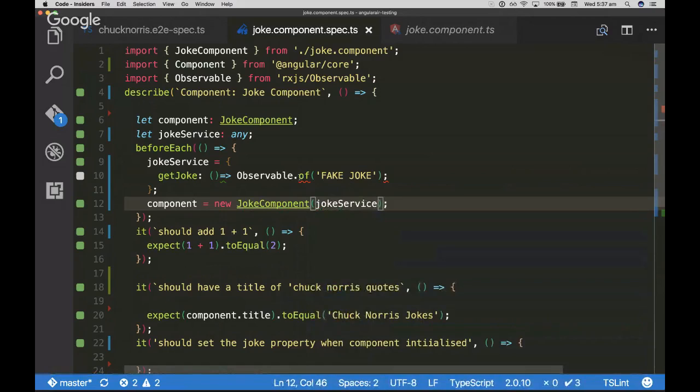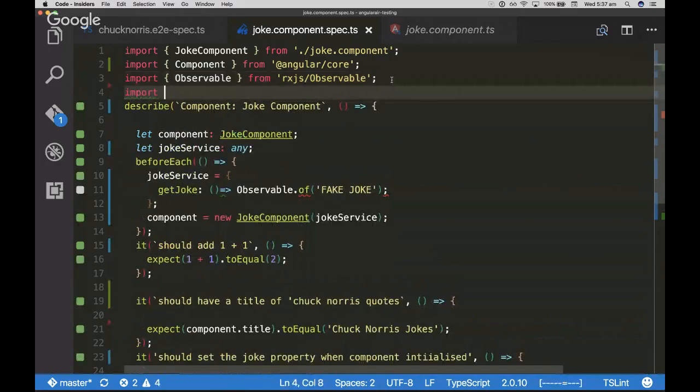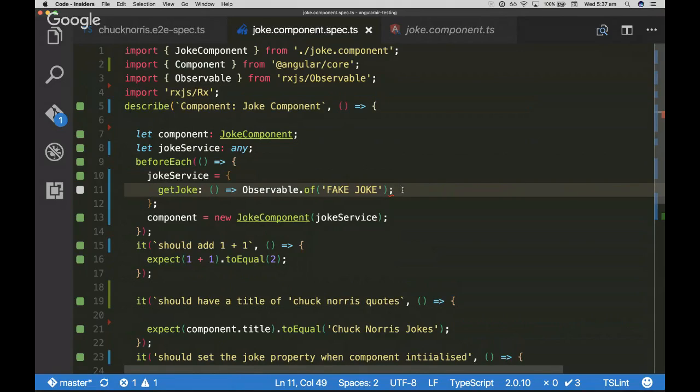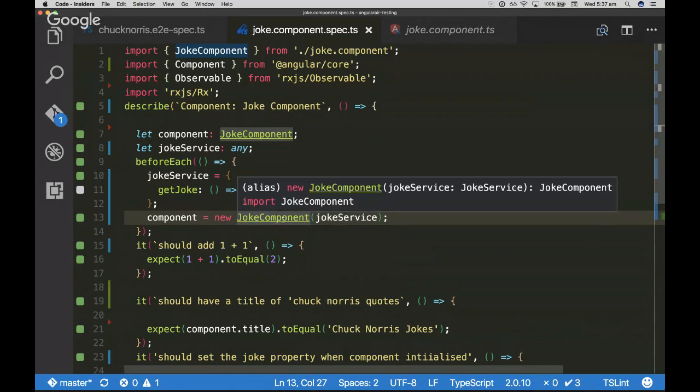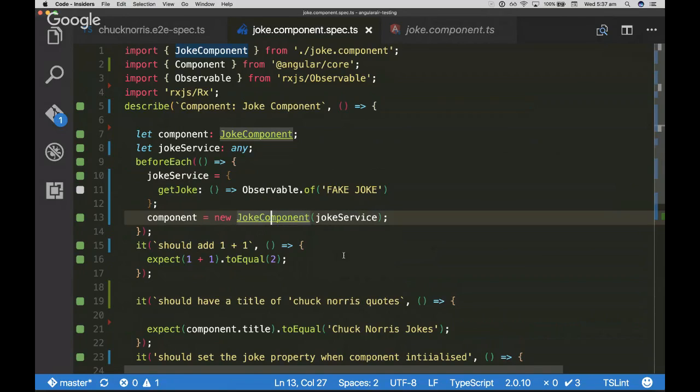Now this is getting me an error because I don't have of. For the sake of the demo, I'm just going to import the RxJS kitchen sink, so I can let that pass. So now, before every test, I'm creating a fake joke service and then instantiating my component and passing that fake joke service in, and it's going to return me an observable of fake joke whenever I call getJoke.